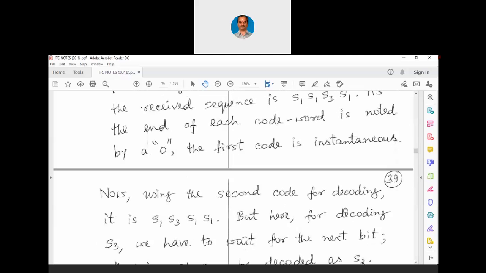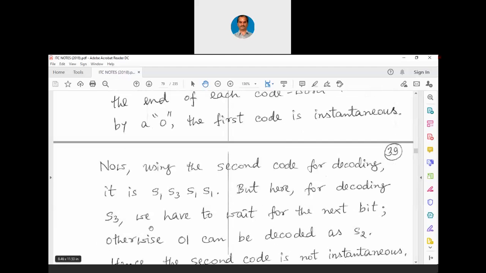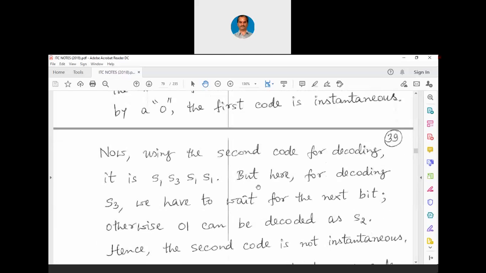Whereas, using the second code for decoding, it is S1, S3, S1, S1. But here for decoding S3, we have to wait for the next bit. Even though I have written the correct answer, I wrote it after 2 iterations. That means after checking the next bit only, we have to decide that my previous decoding was wrong and cancel it. So we have to wait for the next bit. This means that the second code is not instantaneous. Otherwise 0, 1 could be decoded as S2. Hence the second code is not instantaneous. Second code has to be discarded.